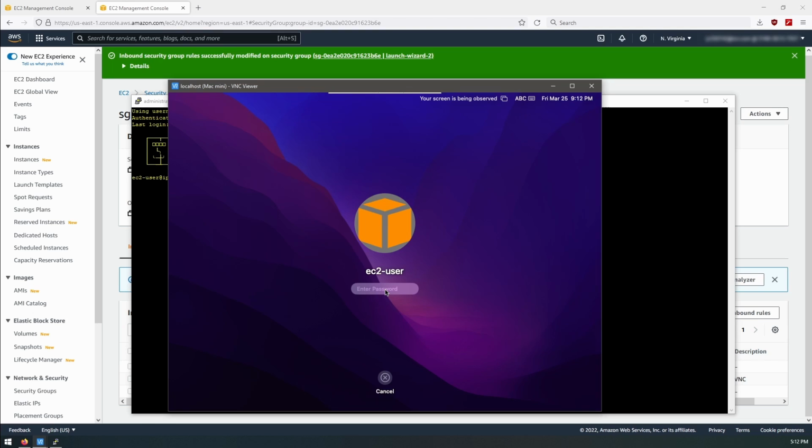So I hope this has helped you out getting your Mac OS in AWS available for a remote desktop. It's very useful and a pretty cool feature that AWS has.